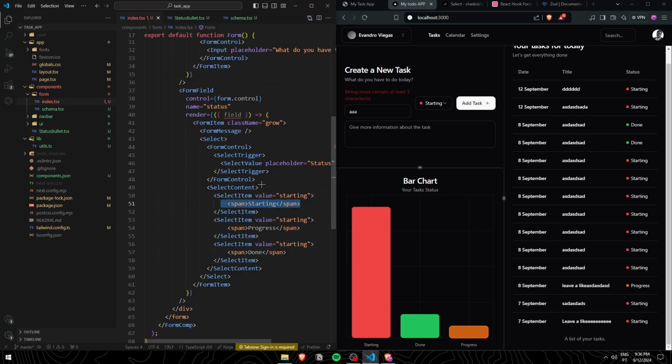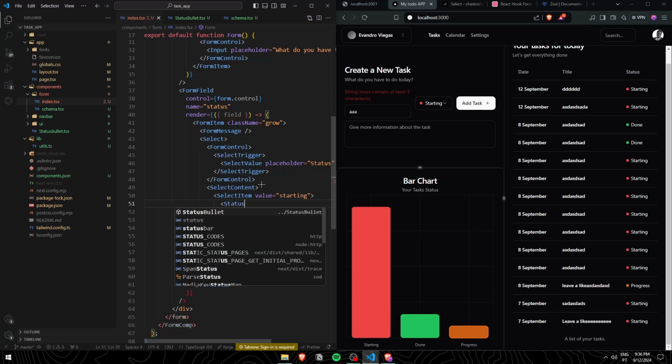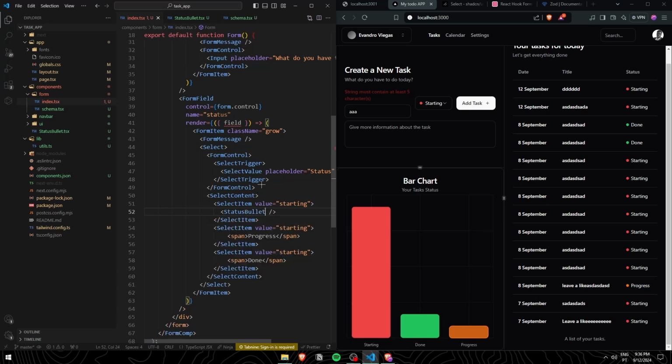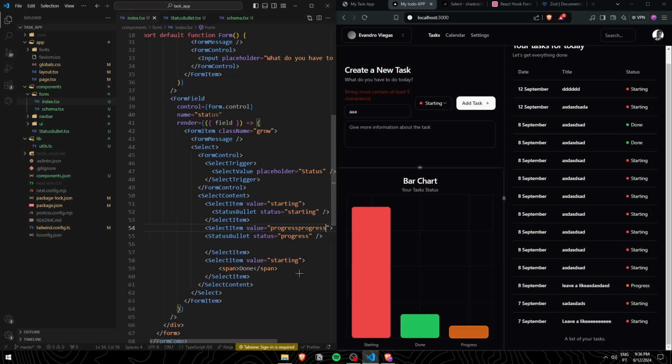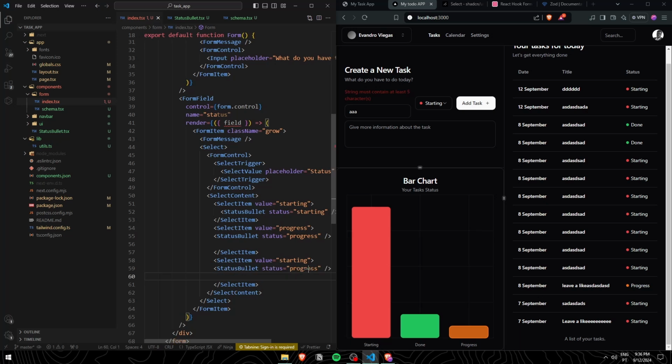So we just created a reusable component that we can use multiple times in our app. So instead of this, let me just take it out, and instead of this pen I'm going to use the component that we just created, this status bullet, and for the status we are going to use the starting status. So starting, same for the other two right here, this is going to be progress, and here the value has to be progress. If you didn't change, quickly change it, and here is going to be done, and also done right here.